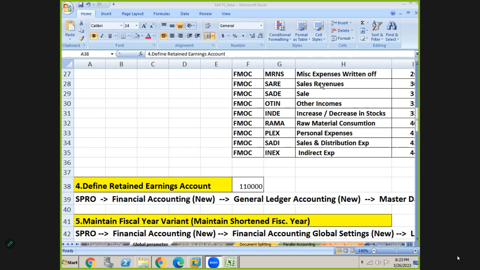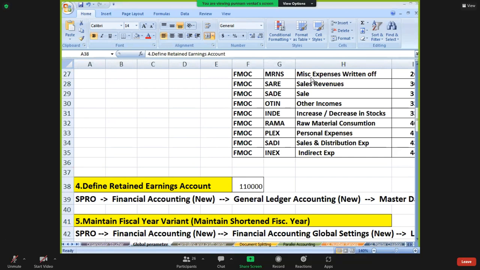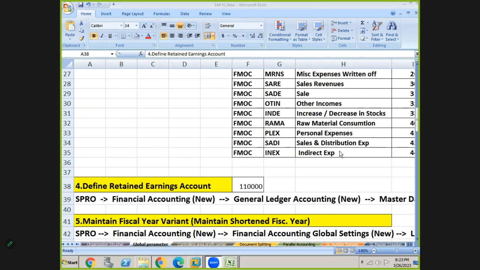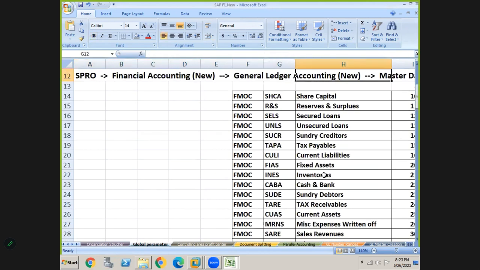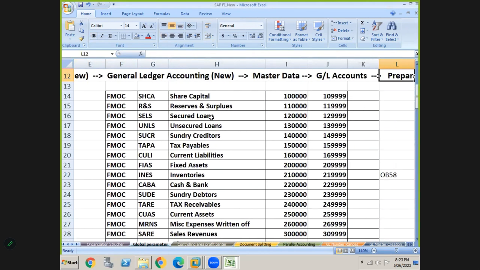Guys, these two steps we want to do, everyone. Please keep it in your mind. Concentrate here, everyone. First one, I want to create the GL. The retained earning account GL comes under reserves and surplus. Everyone, what is the number range? 110002 to 119999.